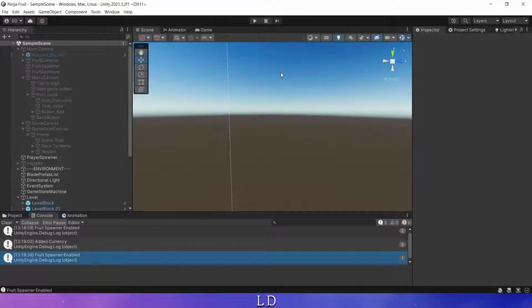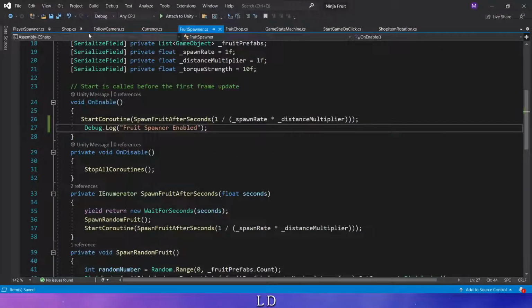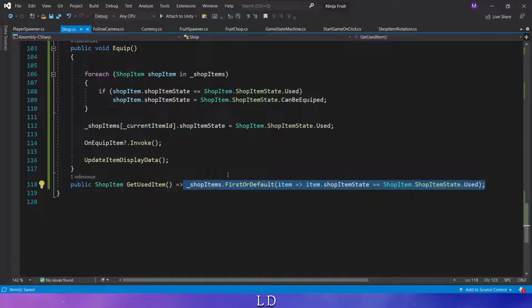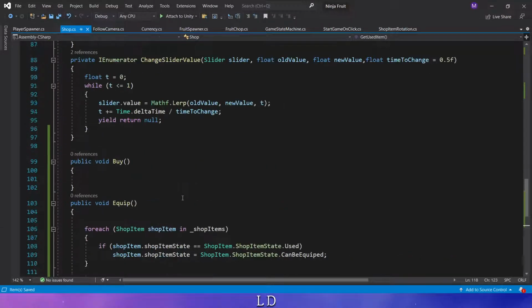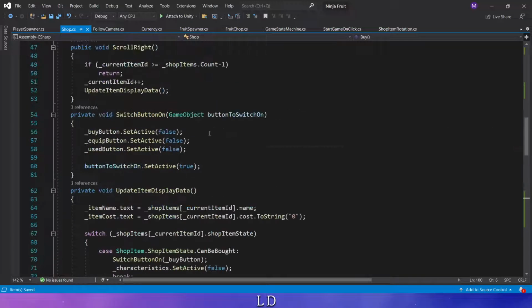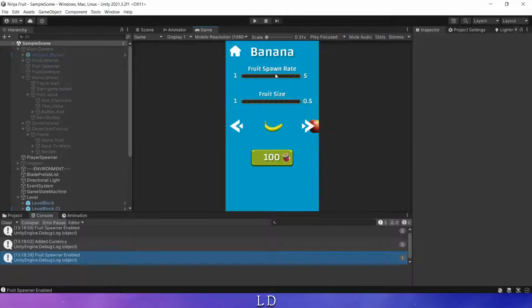We could already do characteristics of our fruits. Let me see. Oh, we could also make... no, we don't want to buy fruits yet. But soon I will do it, because I'll do it when we have the saving system in place. So what do I need? Yeah, so when we equip a fruit, we want to apply its characteristics, like fruit size and fruit spawn rate.